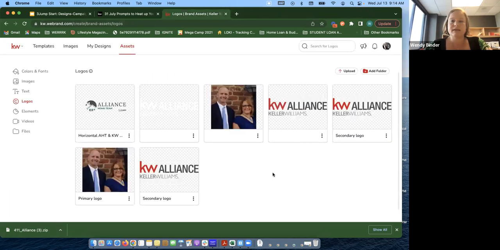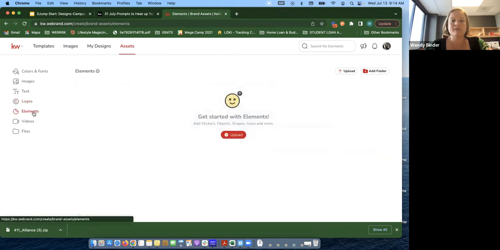And you can upload them into this space. Again, that upload button is just right here in the top right-hand corner. Elements, I don't really use them. If you had particular shapes or stickers or icons or anything like that that you wanted to use, this is where they would go.